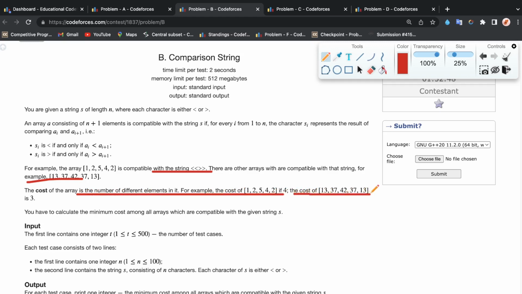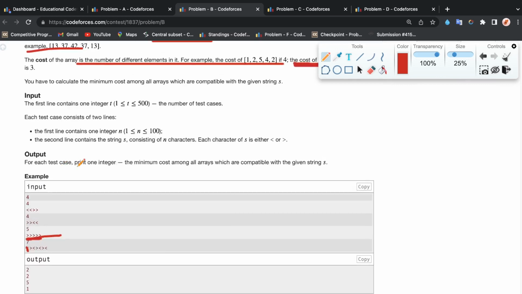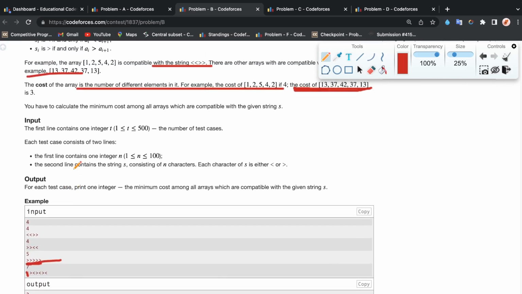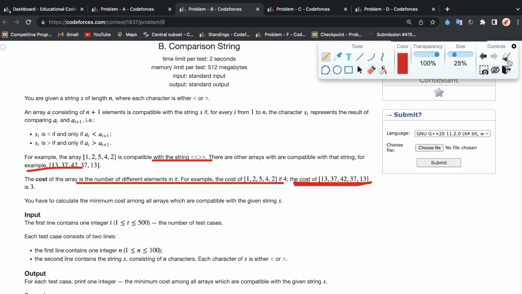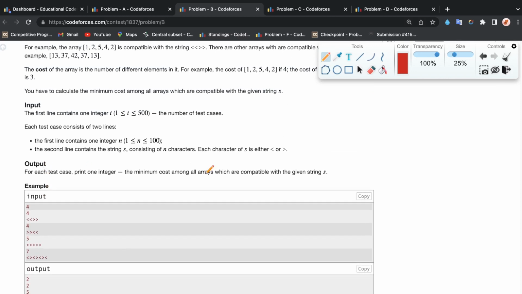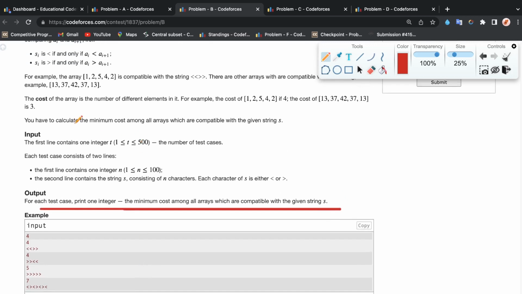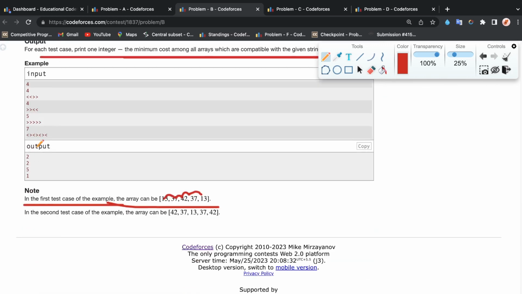That is important. 37, 30. How is it 2 for all the arrays? It is something else. For the first example the array can be 13, 37, 42, 37, 38. Different elements in it. Isn't this like three? Why did it print two here?